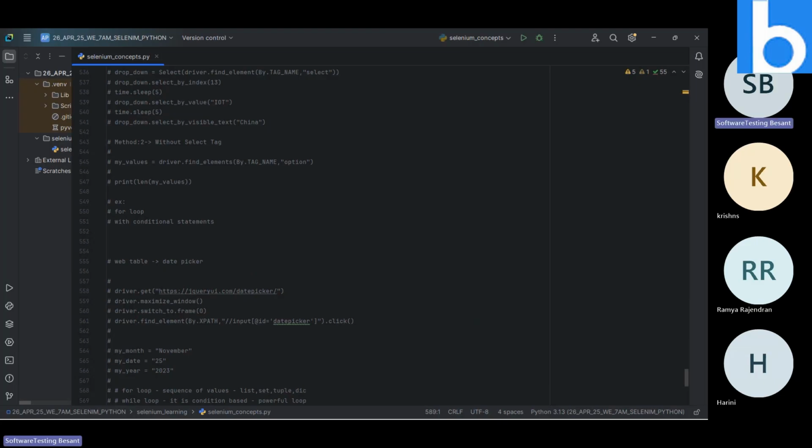Date picker. Just action change, I guess.